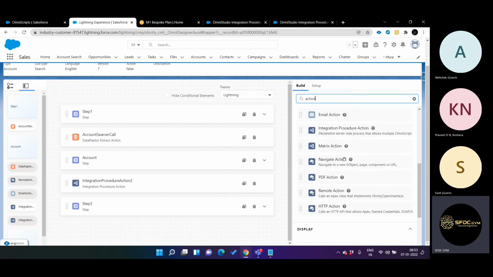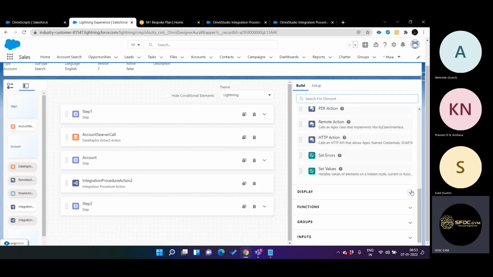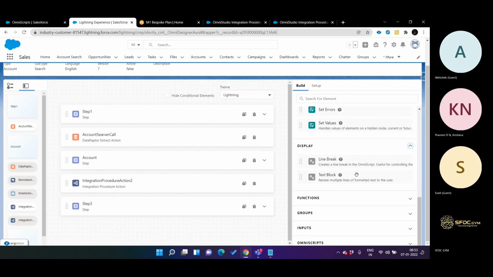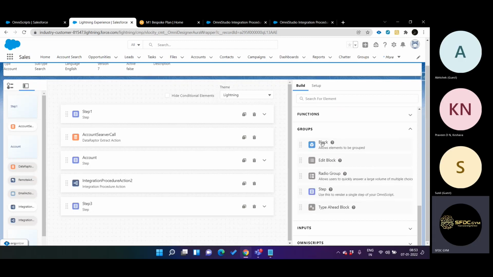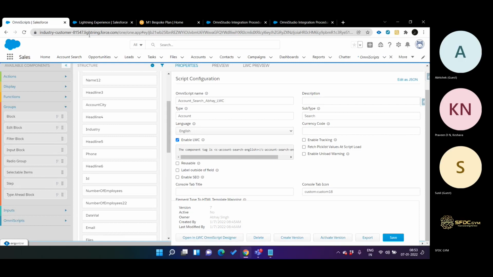There's no action block in this. You will see action block inside the remote option, but not sure why it is not showing here. Inside group, there's a block, edit block, type ahead block. That's strange. Let me quickly check in a different org. Actually, action block is not listed. Let me check if it is there in the classic mode. Just a second.